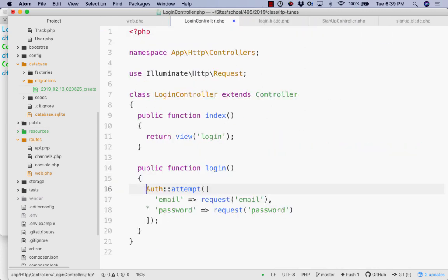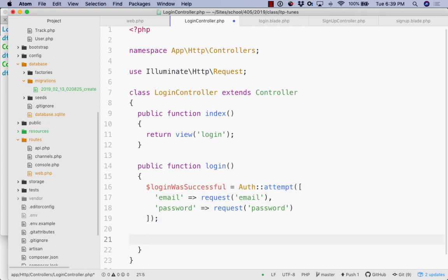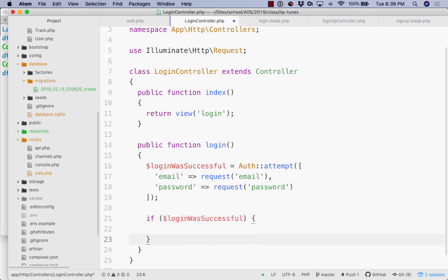Okay, so this Auth attempt, it'll check these credentials, and this will return true or false. So we can capture this in a variable. I like to call it loginWasSuccessful. So then this way I can say, if the login was successful, do one thing, otherwise do something else.